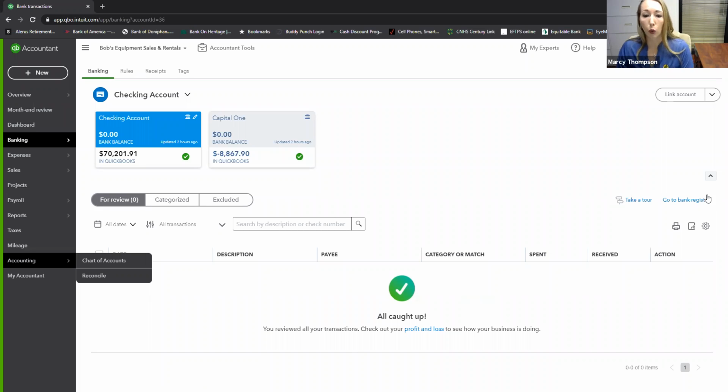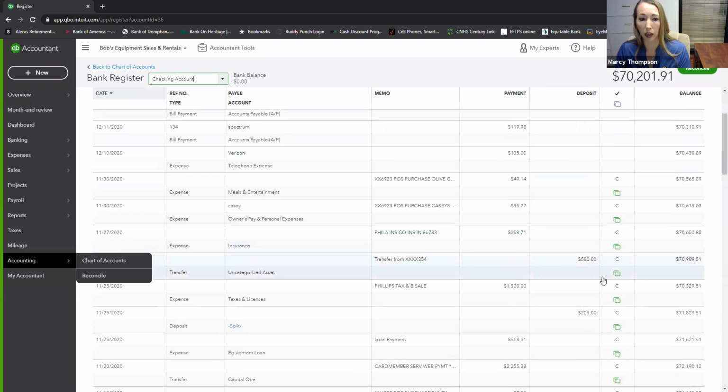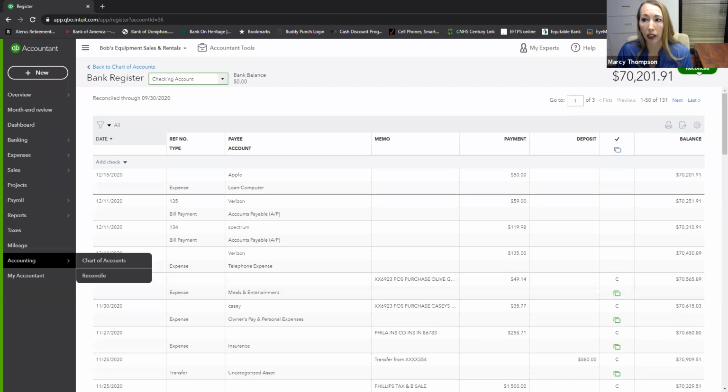Okay. So once this is all cleared out, I'm going to click here to go to the bank register. This is my check register, and this is where all my income and expenses are. From here, I can go ahead and reconcile.